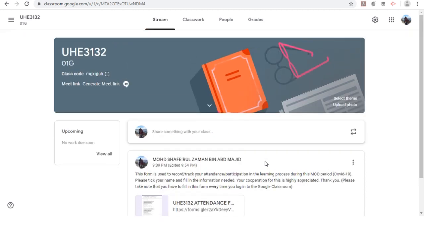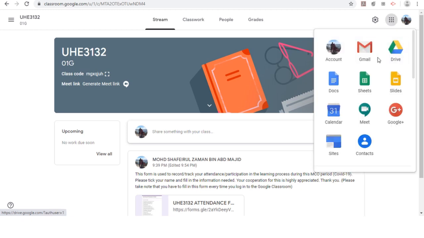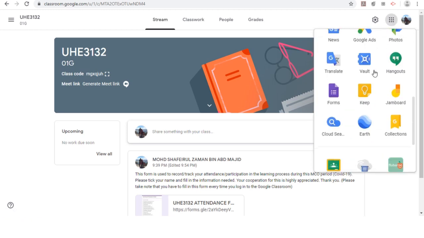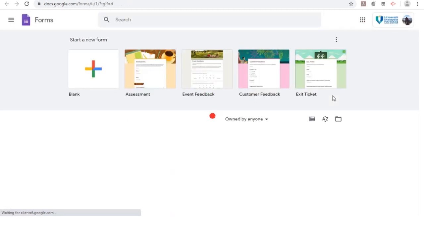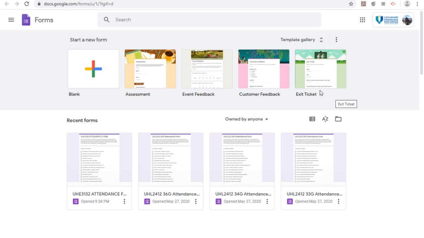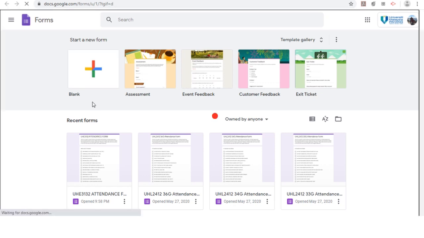So how to create the attendance using Google Form here, you just go to the Google Apps feature over here, click on it, scroll down a bit and look for forms. It will bring you to this page. In this case, my suggestion is to click on the blank form.